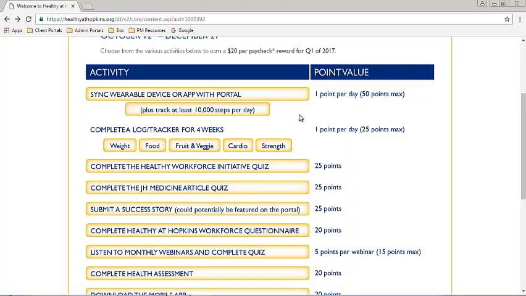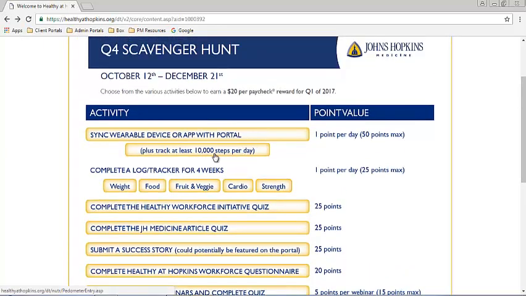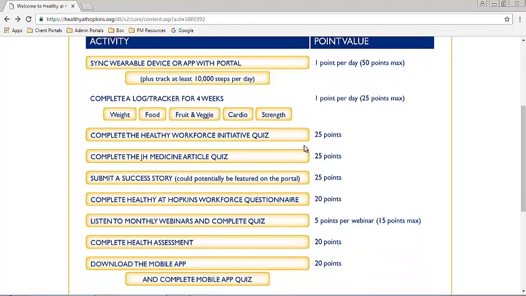So you'll be awarded 1 point per day that you track 10,000 steps per day. You do not have to get 10,000 steps consecutively. You will just be awarded 1 point for every time that you track at least 10,000 steps, up to the 50-point maximum for that category.